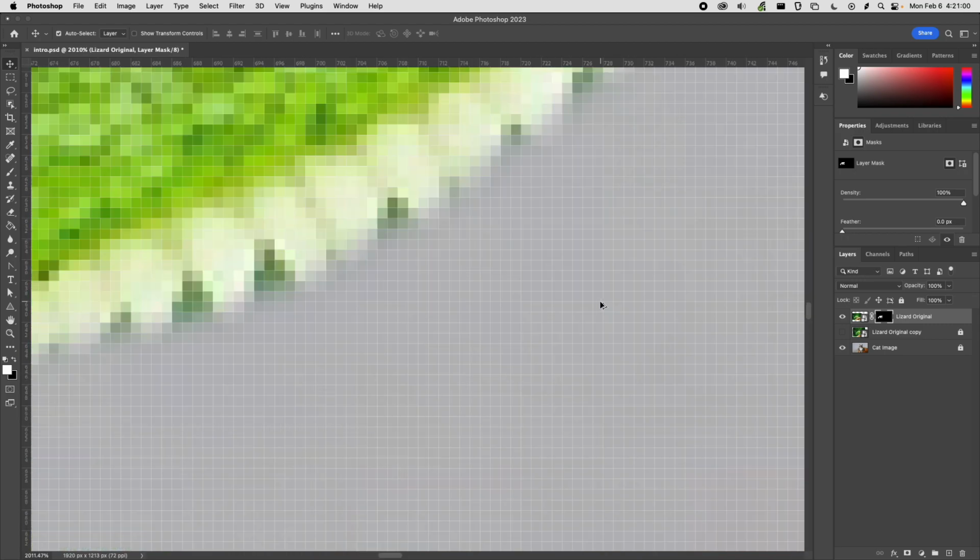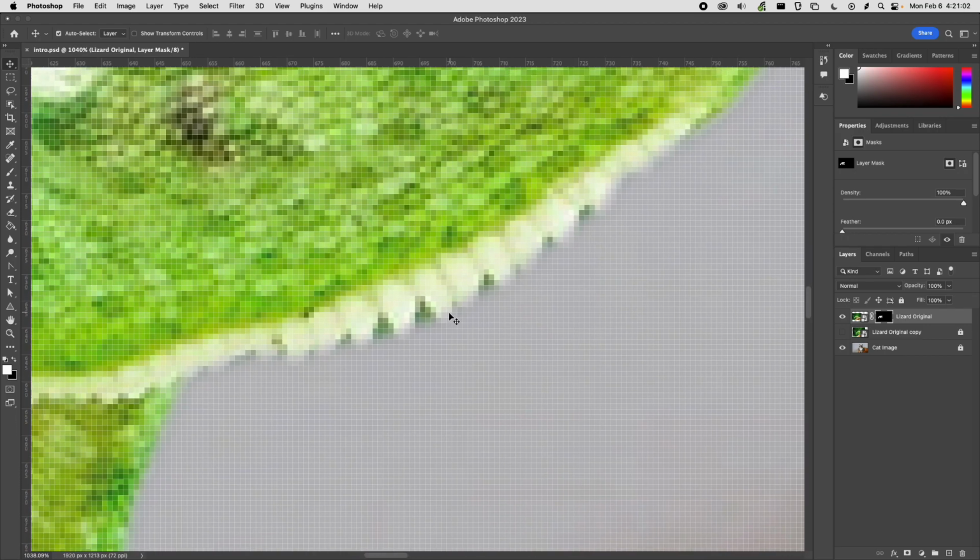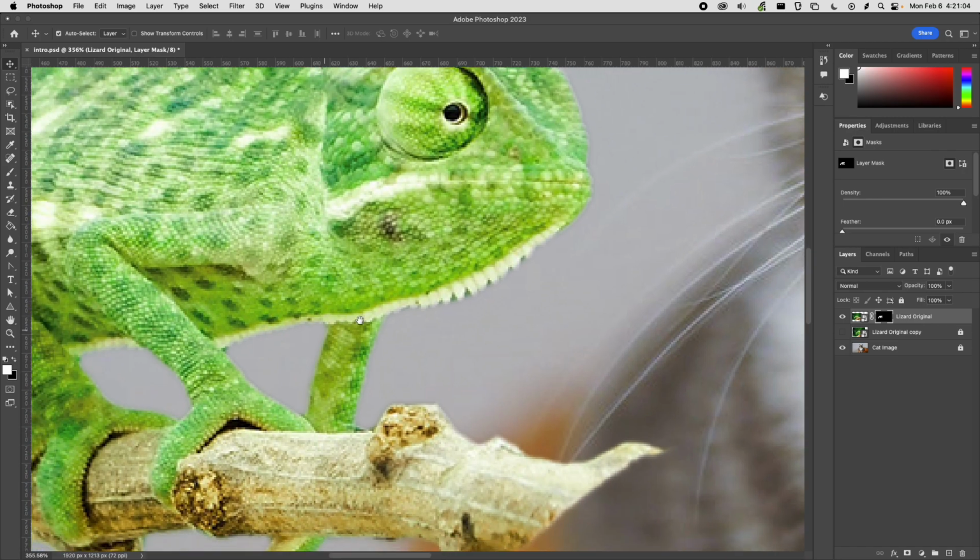So the next thing I want to point out is, okay, that didn't fix these little green areas where I have these details.